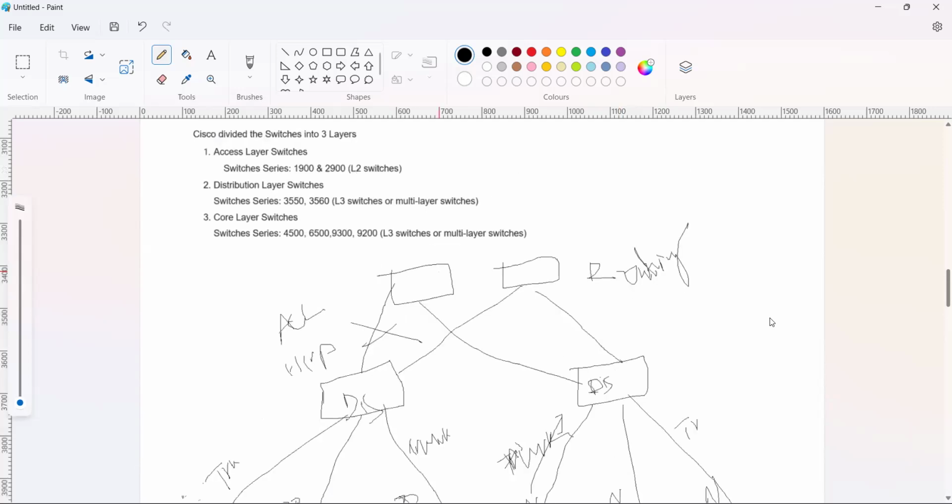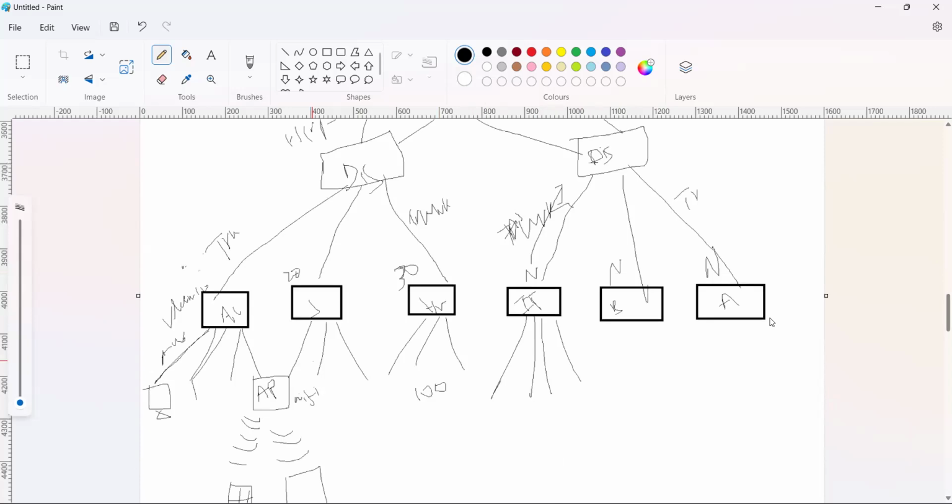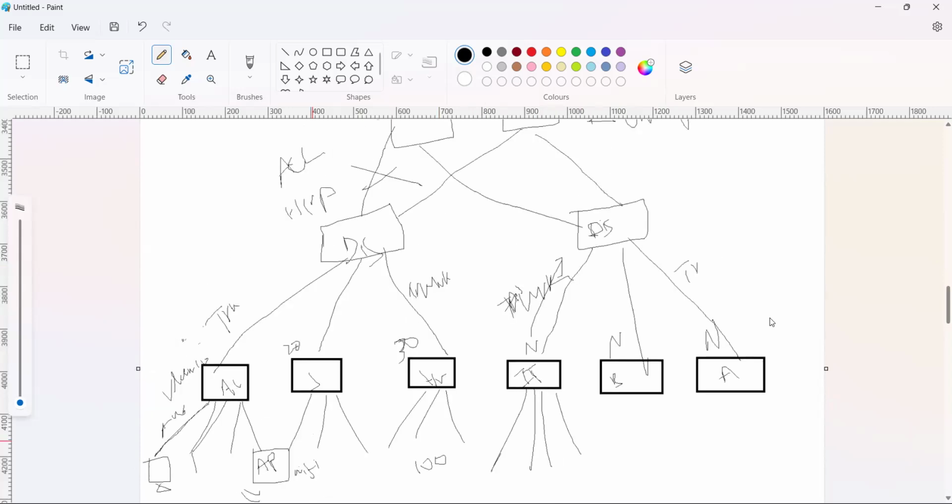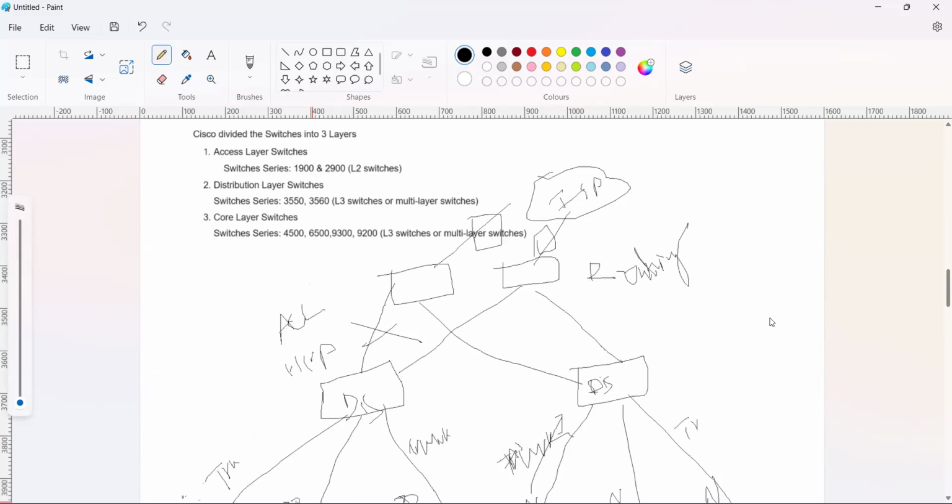These core switches are connected to the ISP. In between, we'll use a firewall also. With the help of a firewall, we can monitor the end user information, what they are using. We have different types of firewalls: Palo Alto and Fortinet are vendors, and ASA and Firepower are Cisco proprietary firewalls.